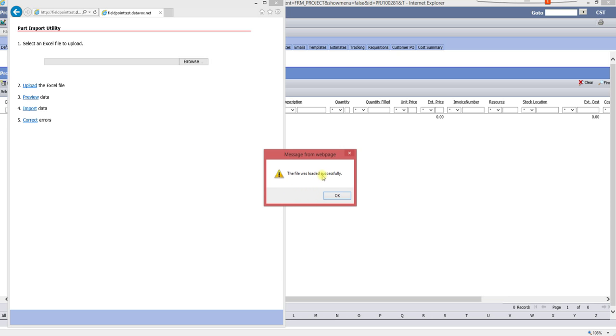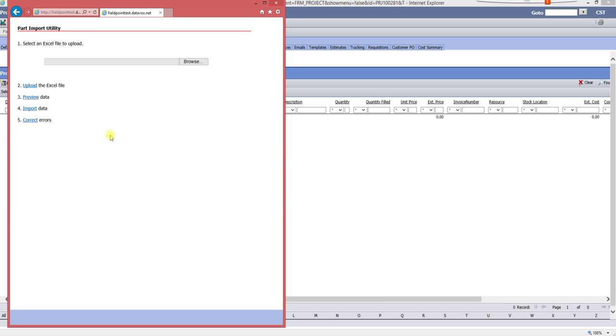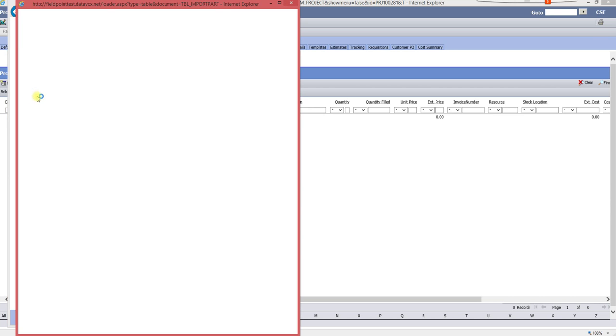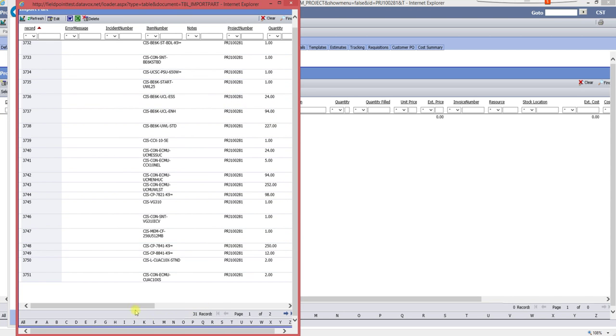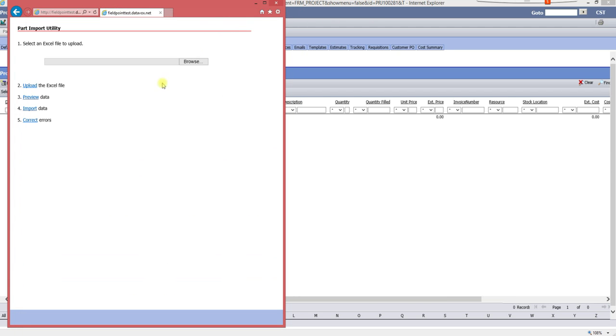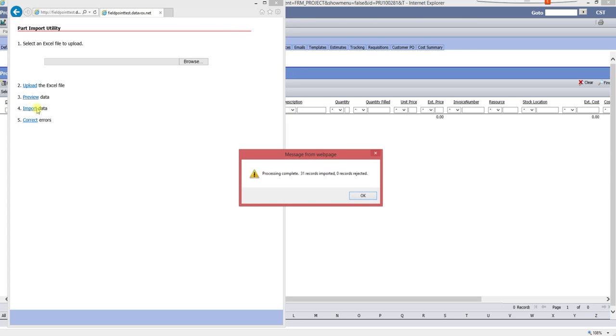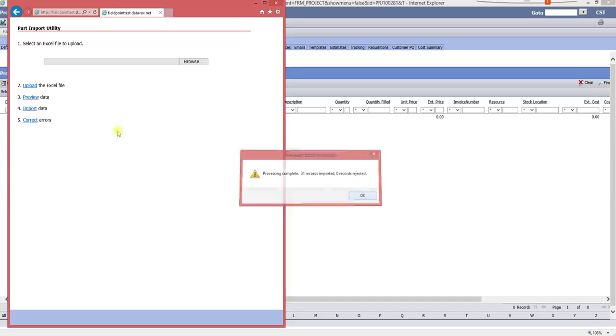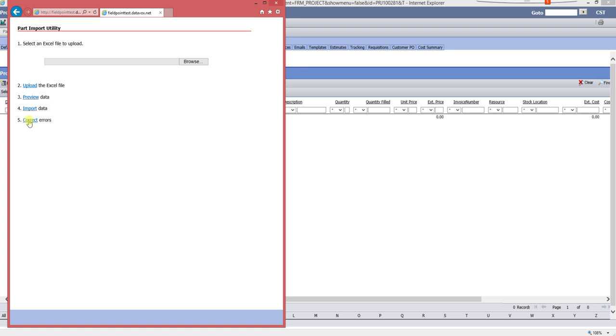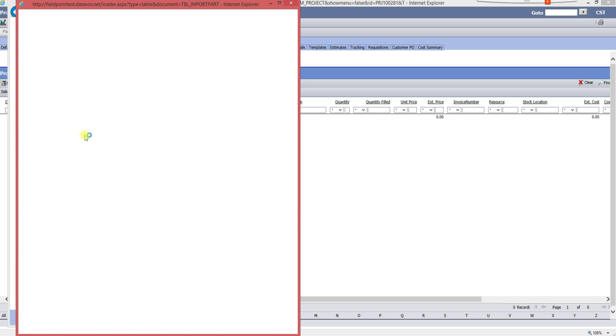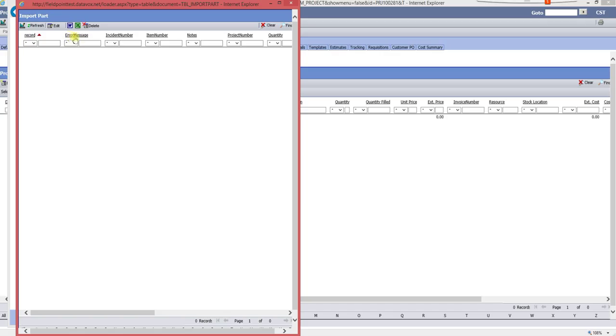I got the file was loaded successfully. Just click OK. You can preview your data and see that it all is going to upload correctly. And if I'm happy with that, I can click Import Data. And it's telling me the process was complete. I had 31 records imported and 0 were rejected. If I had one that was rejected, I could come over here on Correct Errors and see why they were wrong. It would give me a reason and error message next to the item number.